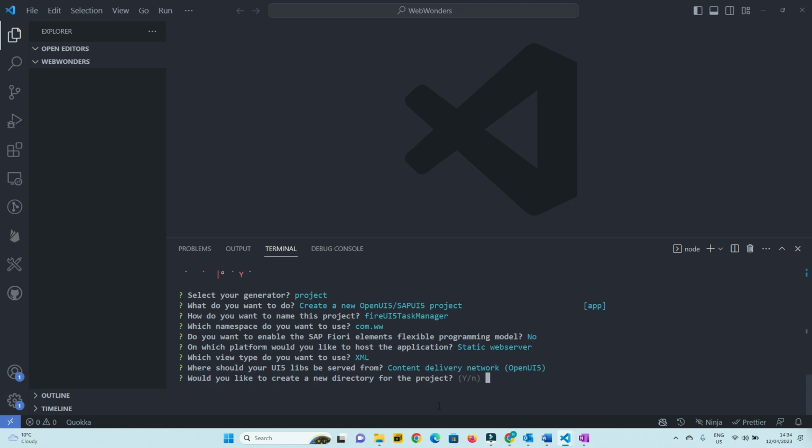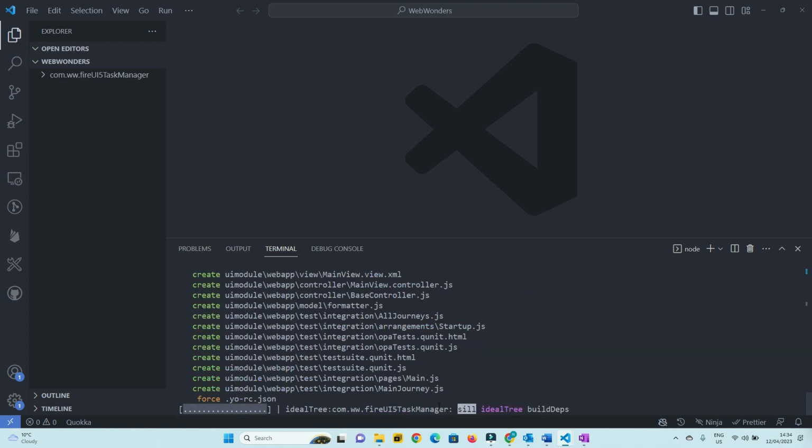Would you like to create a new directory for the project? Yes, I would like to create one. Would you like to add JavaScript assistant libraries to the project? No, maybe. Would you like to initialize a Git repository? No, I don't want to initialize anything right now. Now you can see that it is creating the project structure for us.